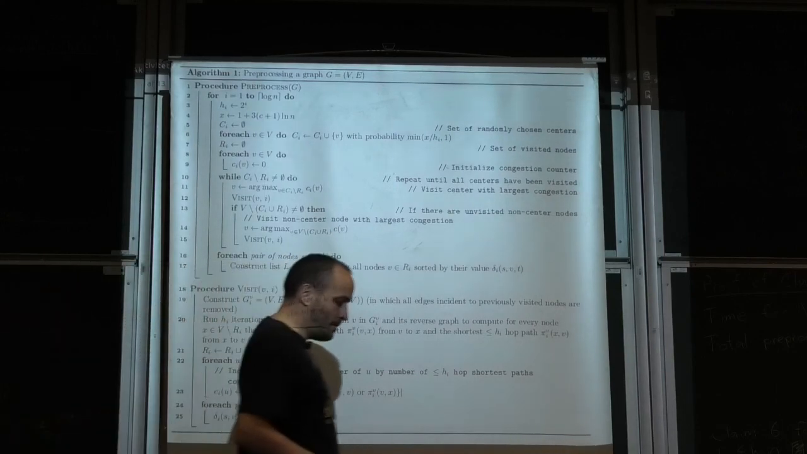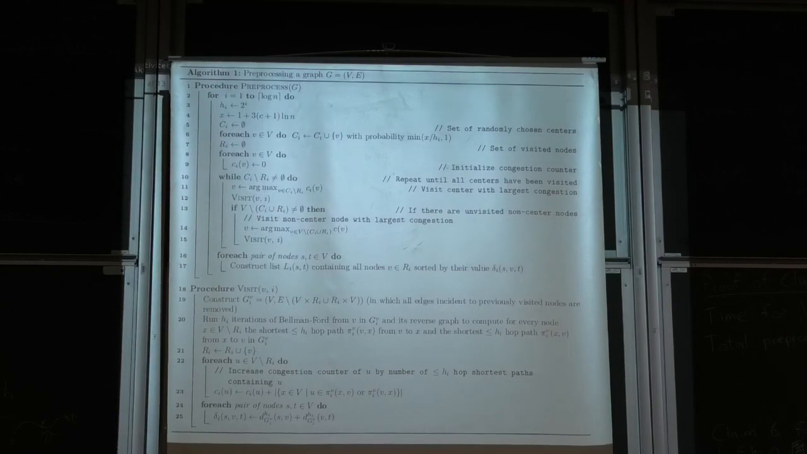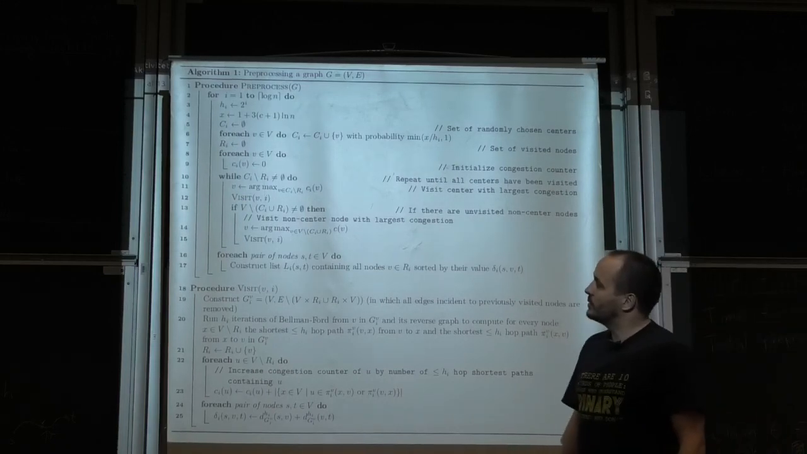Like if we just followed the lemma, we would not necessarily visit all the center vertices. Then we would have to visit maybe a lot of vertices before we hit all the center vertices. So that's why we do it.